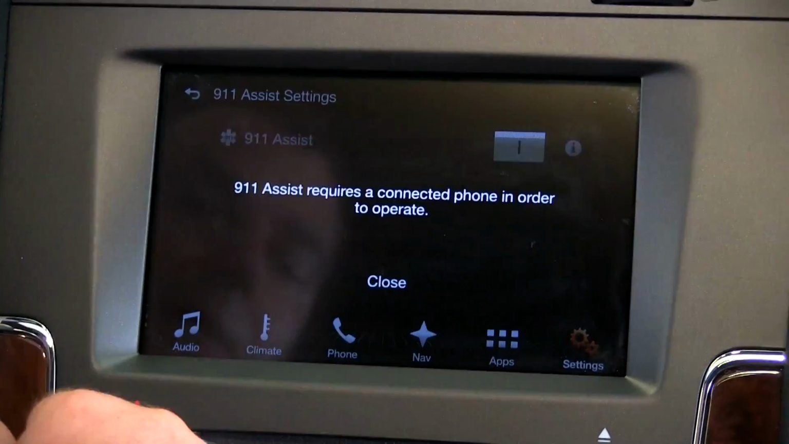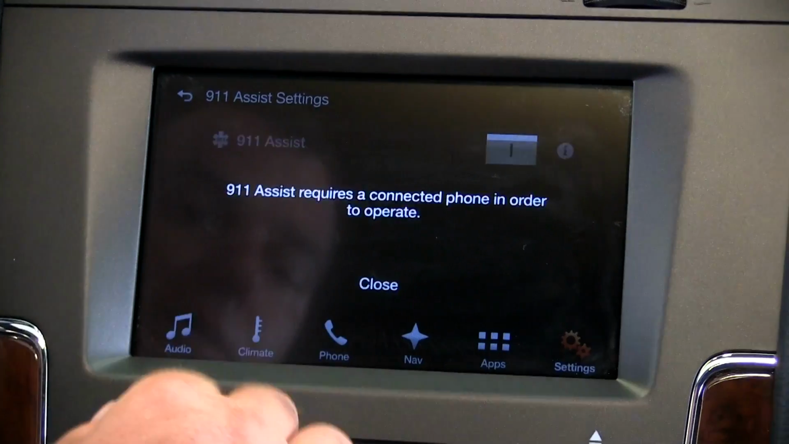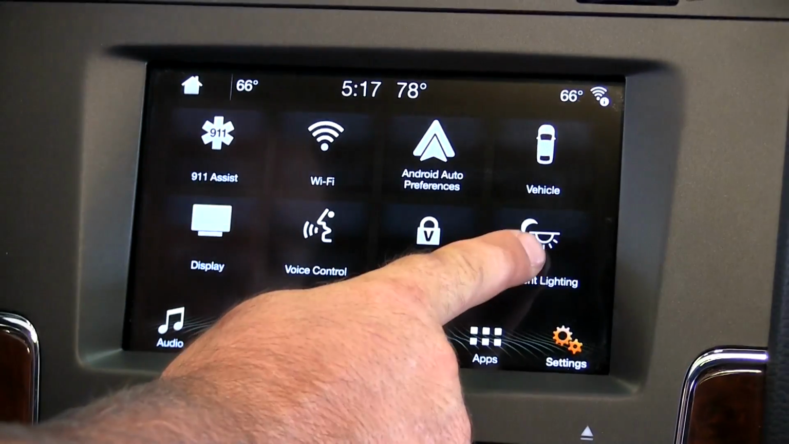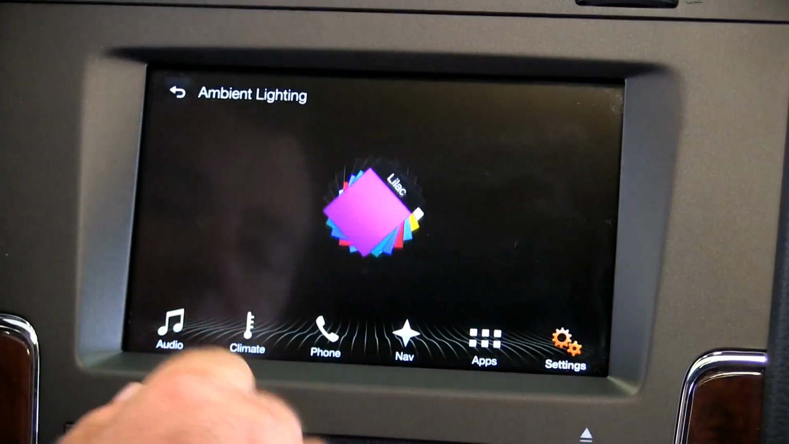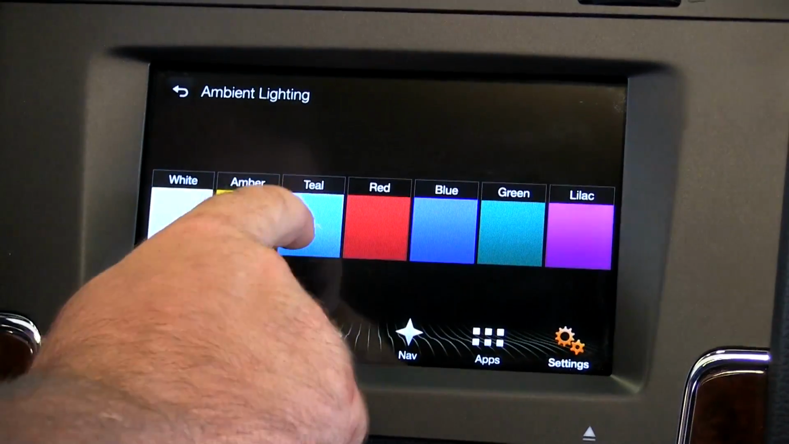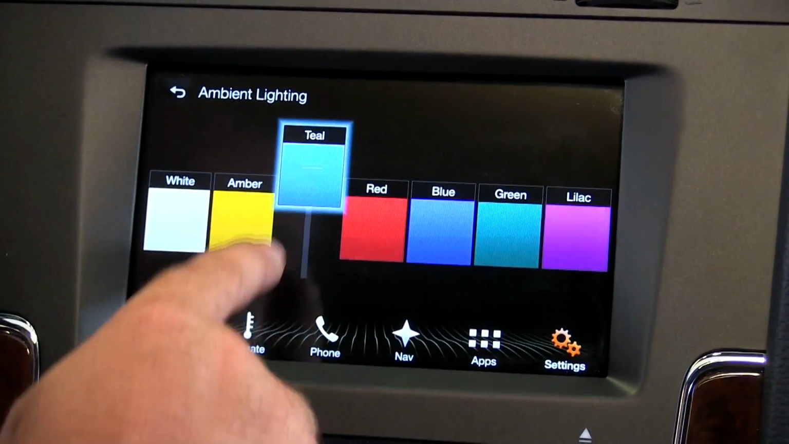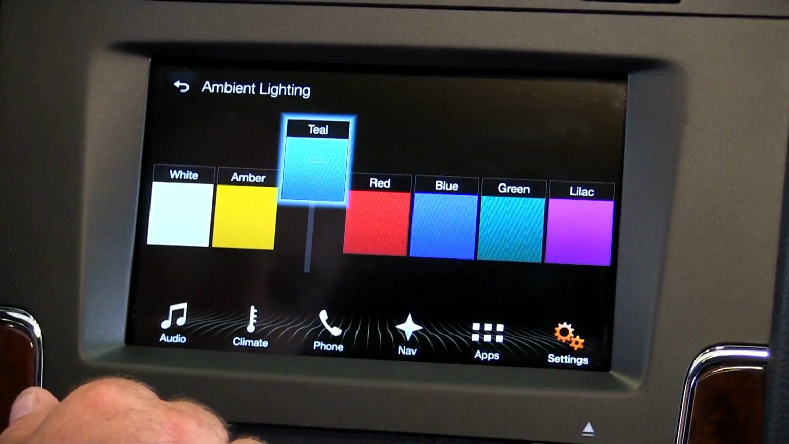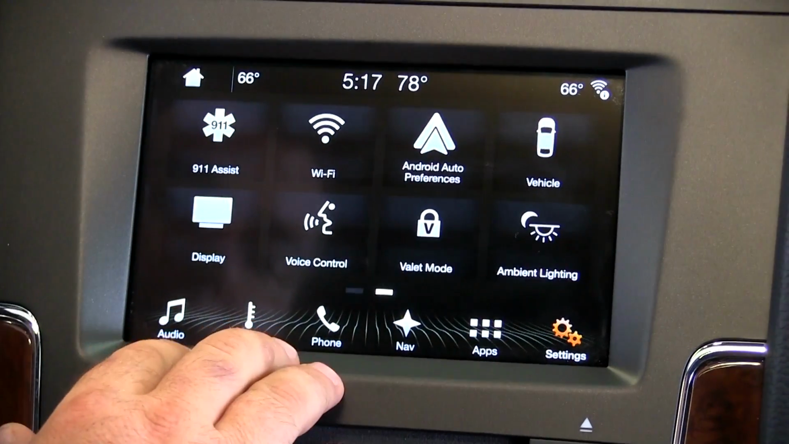Lincoln comes standard with 911 Assist. You just got to have your phone connected to it. So all your functionalities of changing, like the ambient lighting and things like that, you just find the ambient lighting, pick your 7 colors that you'd like, select it, swipe, zoom it up, and it's going to pull that. So now all my flooring and my door panels are going to be teal blue. So that's how you get into ambient lighting.